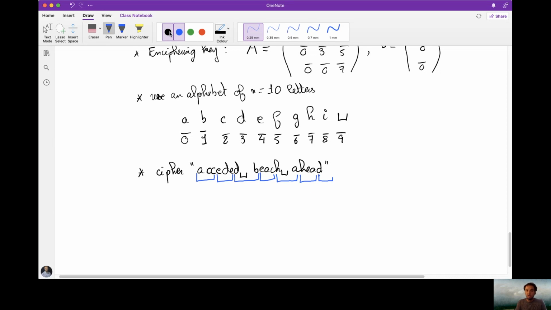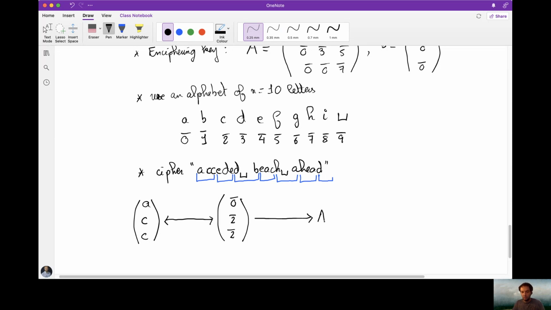Okay, so now how do we cipher this? Let's start with the first one, ACC. So ACC, we're going to think of this as a vector, right? ACC is the vector which corresponds, in letters, to 0, 2, 2. Now we're going to cipher this. So far we have done nothing. Now we're going to cipher this by acting on this with the matrix A.